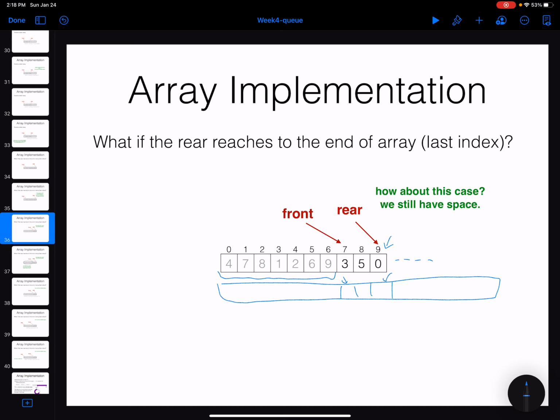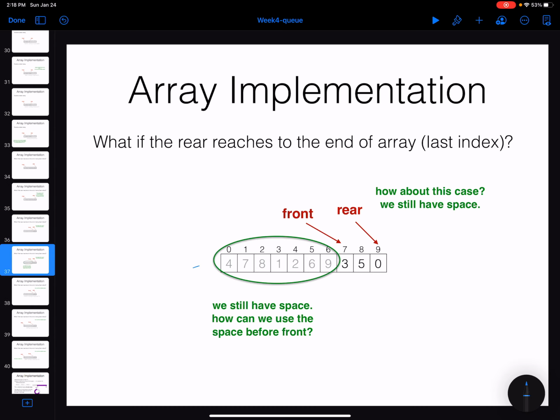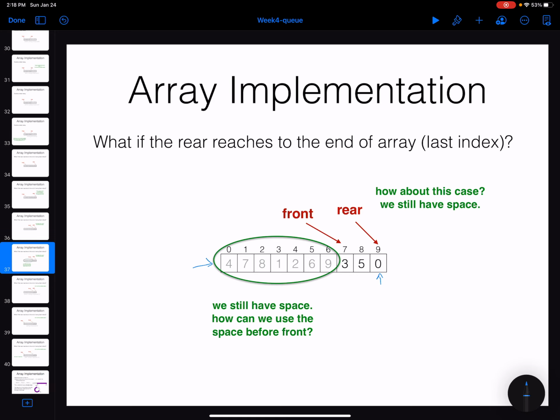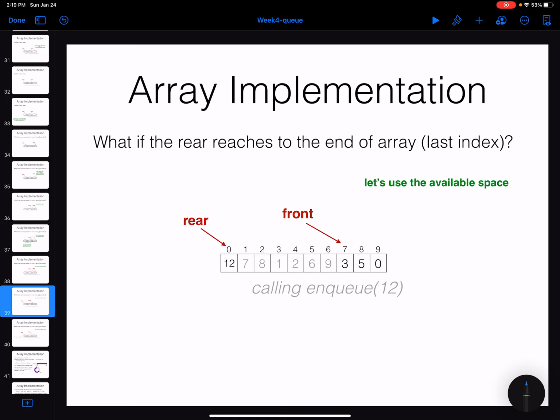One thing that I can do is reuse the space that I have at the beginning of the array, right? So here the idea is that whenever rear reaches the last index in the array, I can check and see if there is enough space, reset rear, and the next enqueue is going to put an item at index 0. If there is no space, of course, if you have already filled the whole array, you need to get more space. But if there is some space at the beginning of the array, I want to reuse it.